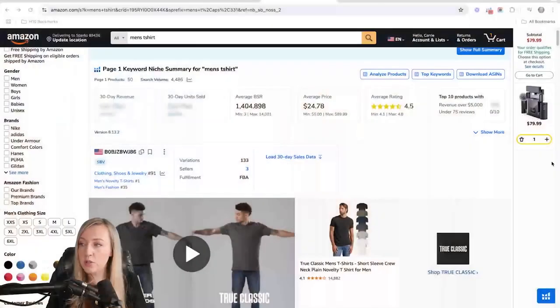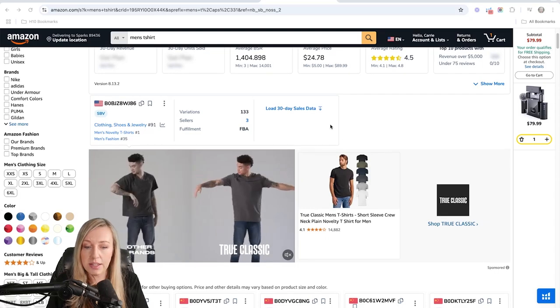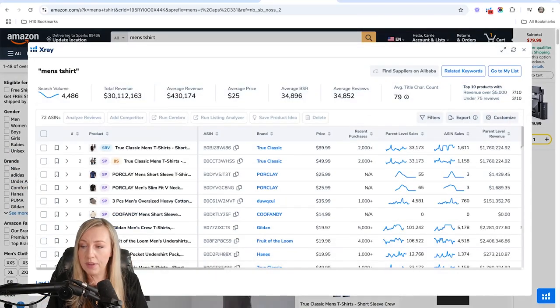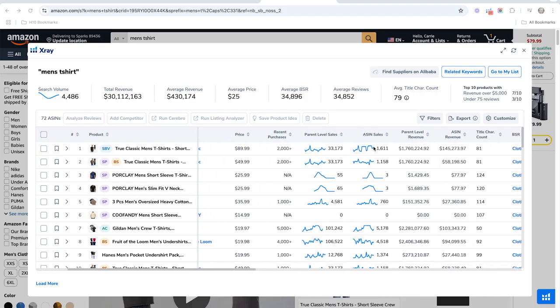What you want to do is go to Amazon. I've just searched men's t-shirts. Next, we're going to pull up the Amazon extension, our X-ray extension. Up here we can see the parent level sales for this particular product, the parent level sales and the ASIN. This particular ASIN right here is how much it's selling. But we also see the total as well.